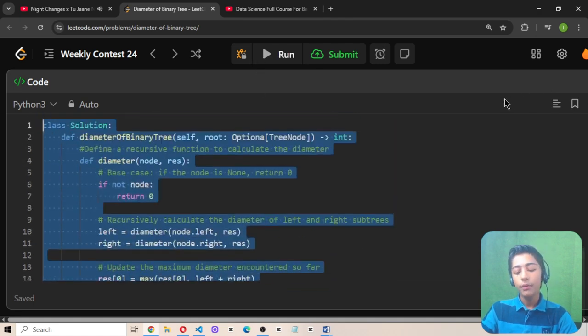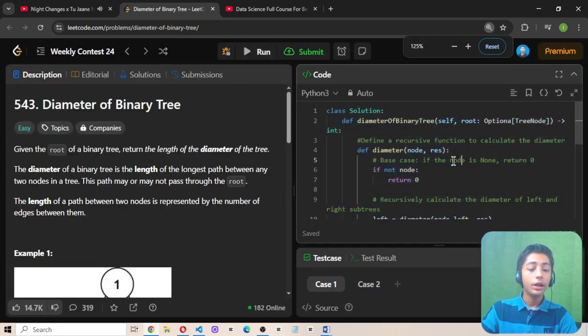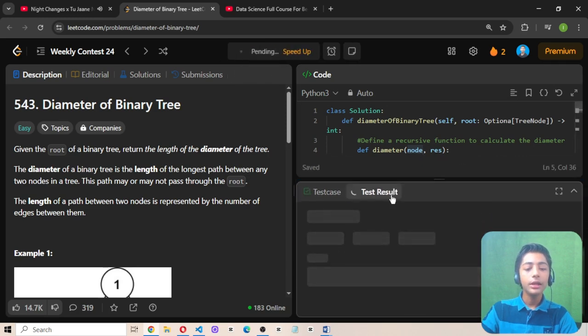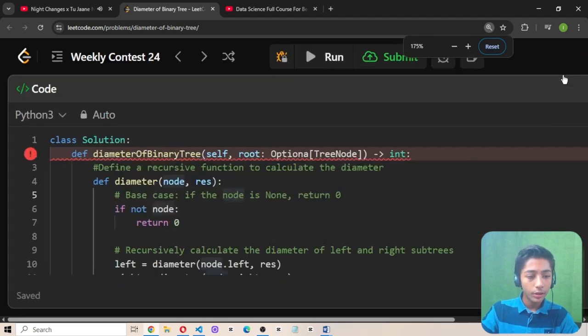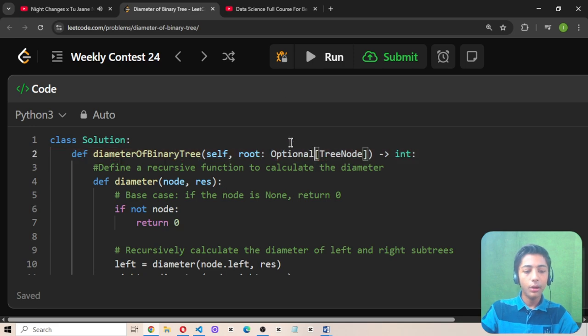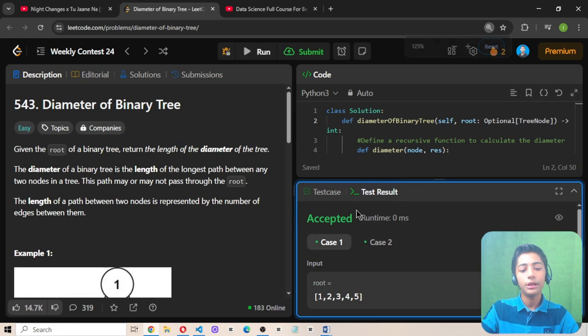Okay, now we have solved this question in Python 3. So let's see the running code. When I run this code, it gives me an error. In diameterOfBinaryTree(self, root), I had not defined Optional properly, that's why it was giving me an error. So it has been accepted now.